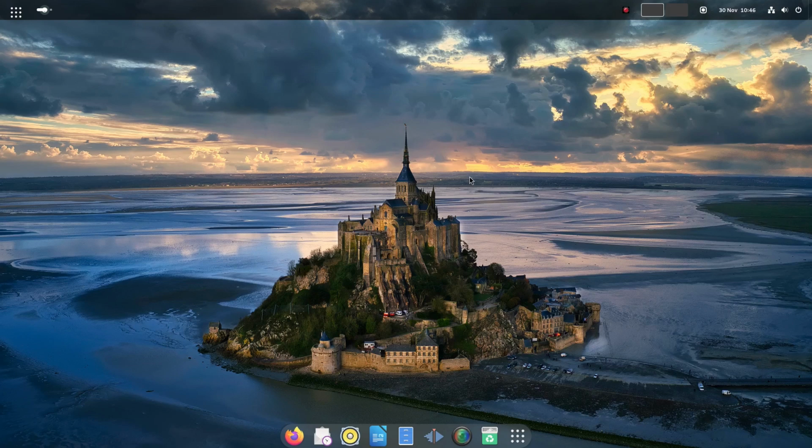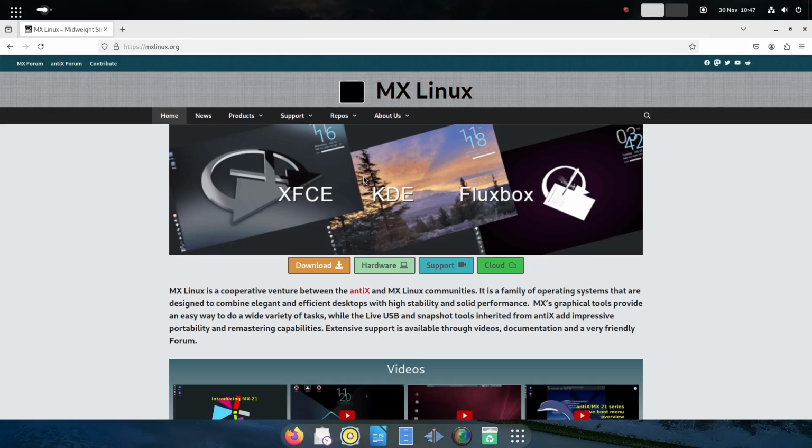Now, these are the three key things that most users will want to know: 1. What is it? 2. How do I get it? And 3. How do I get to the page to get it? So let's start. And this is MX Linux.